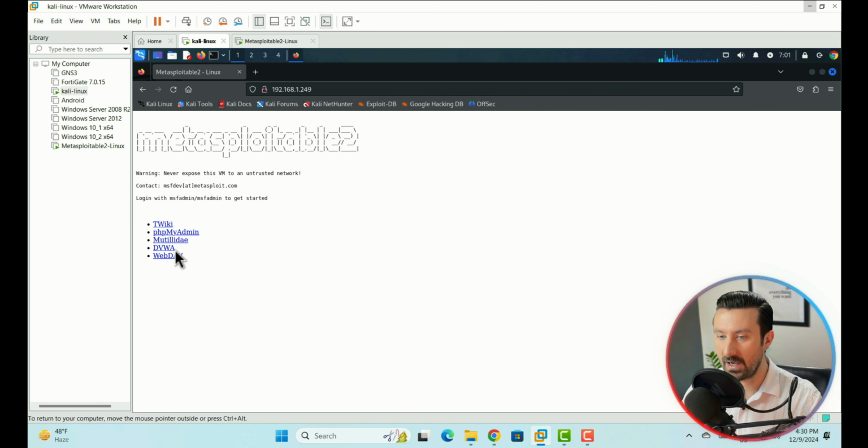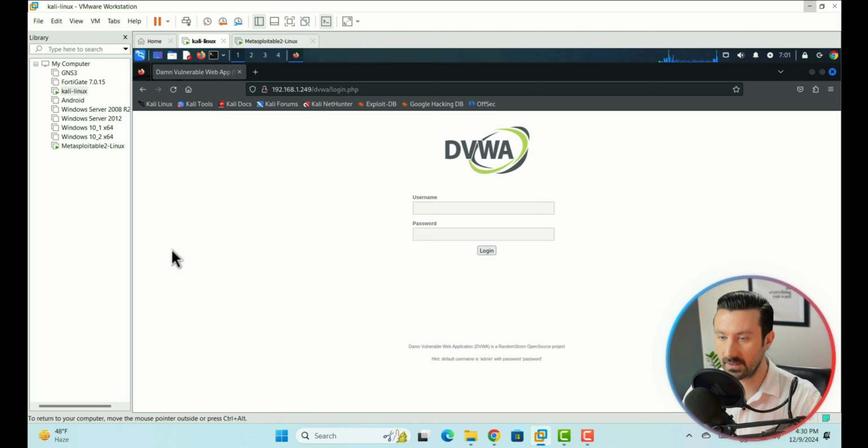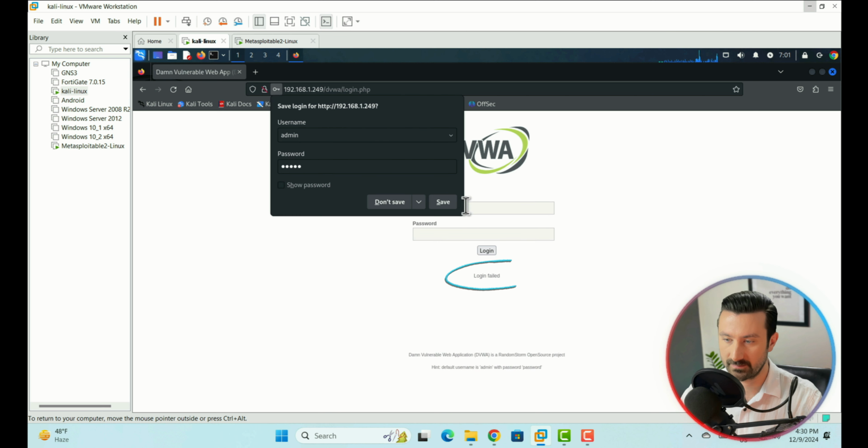Great! Now I want to find the username and password for the DVWA login page. Let's enter a random username and password to test it. We got a login failed message.